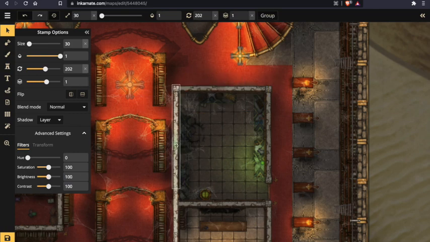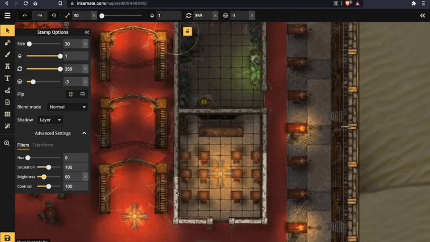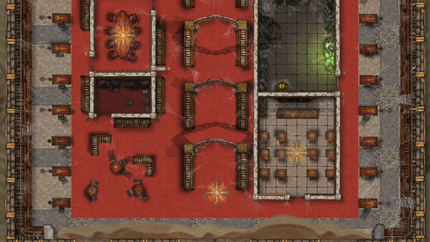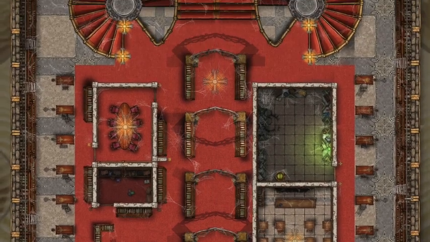We're pretty close to finishing here. There it is, a couple more. And that is the map. That was before the shading. And there it is after the shading.